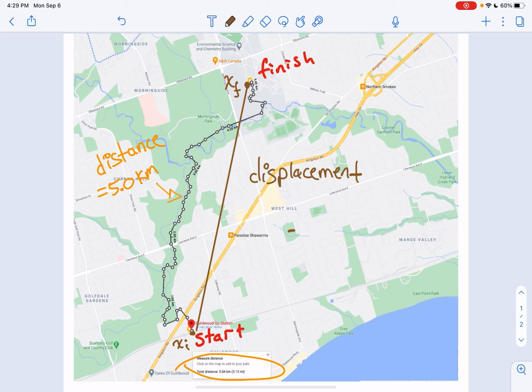We're going to have our XF, our final position, minus our initial position. And if you look at that straight line distance, it's about 3.25 kilometers. Okay, that's the difference between distance and displacement. With displacement, you don't care how you got to that position.